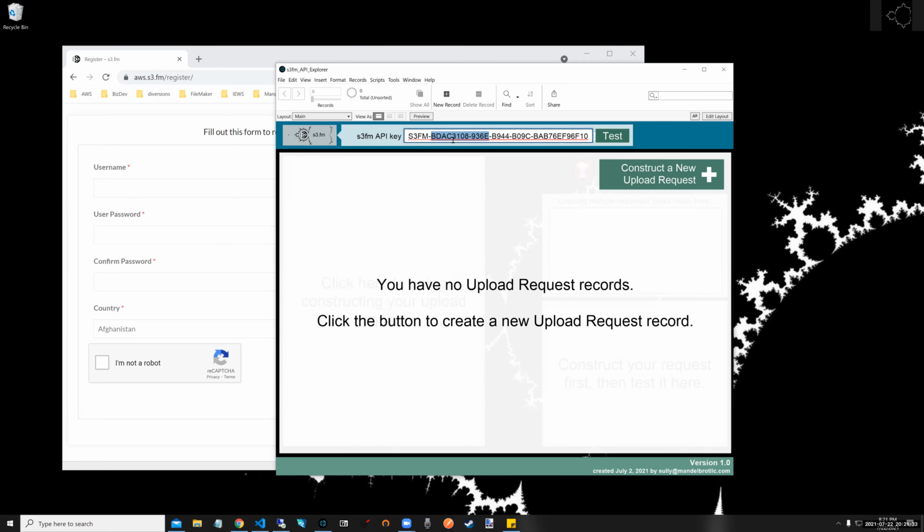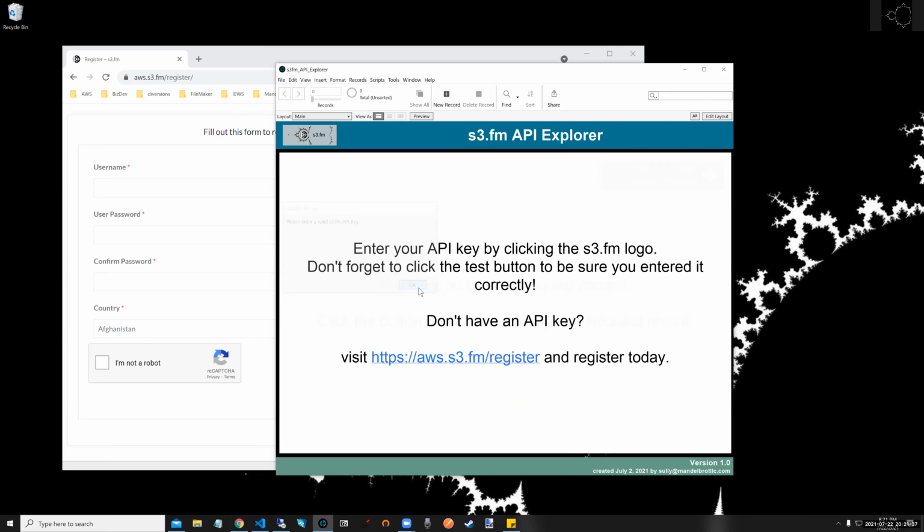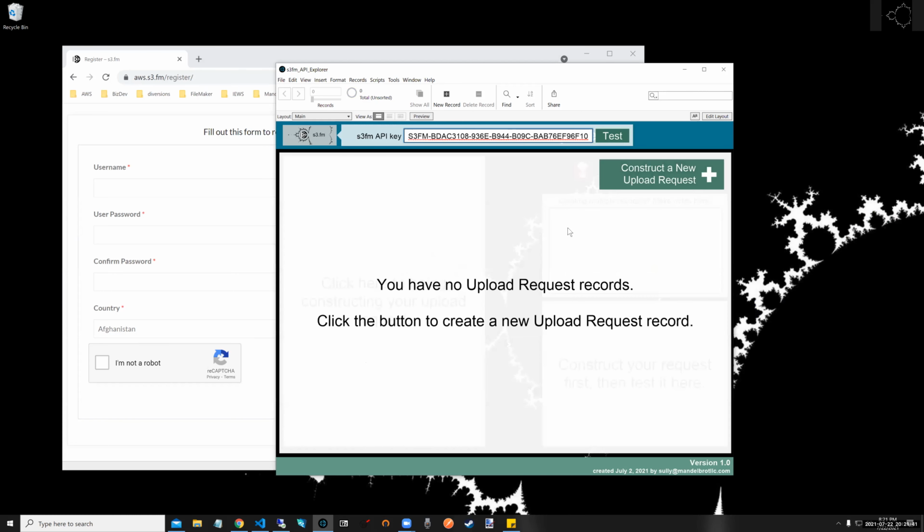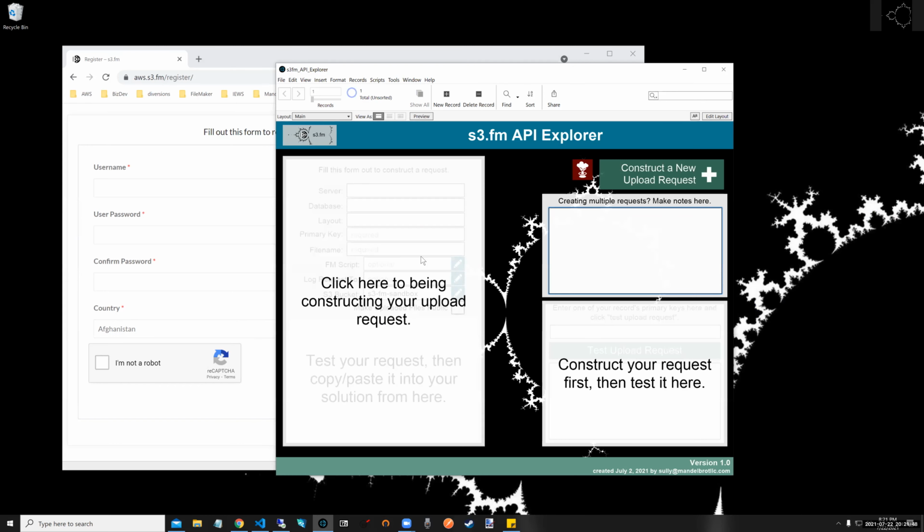So you put your API key in up here, right? If I don't have an API key, it's going to look like this. I'm going to hit test, right? It's going to test my API key. I have a trial API key I'm using. I'm going to construct a new upload request.